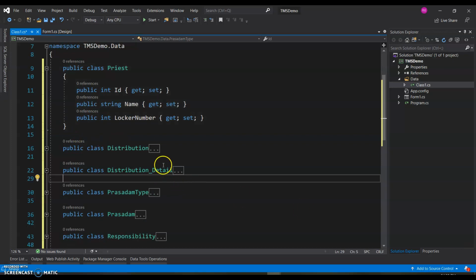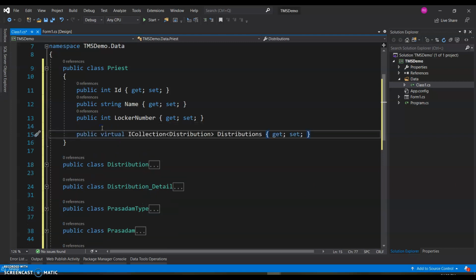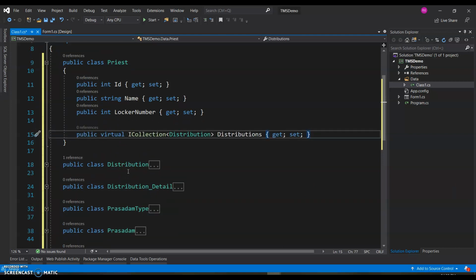So I'll create a property called distributions. Okay. Remember, a priest can have several distributions.